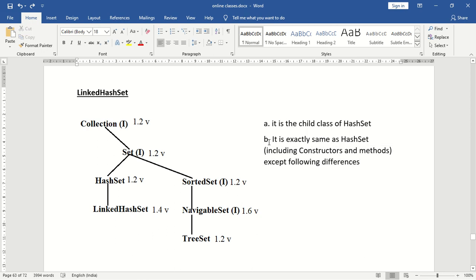Linked hash set is exactly the same as hash set, including the constructors and methods, except the following differences. There are only 3 differences between hash set and linked hash set. So what is the first difference? Hash set was introduced in 1.2 version. Linked hash set was introduced in 1.4 version.